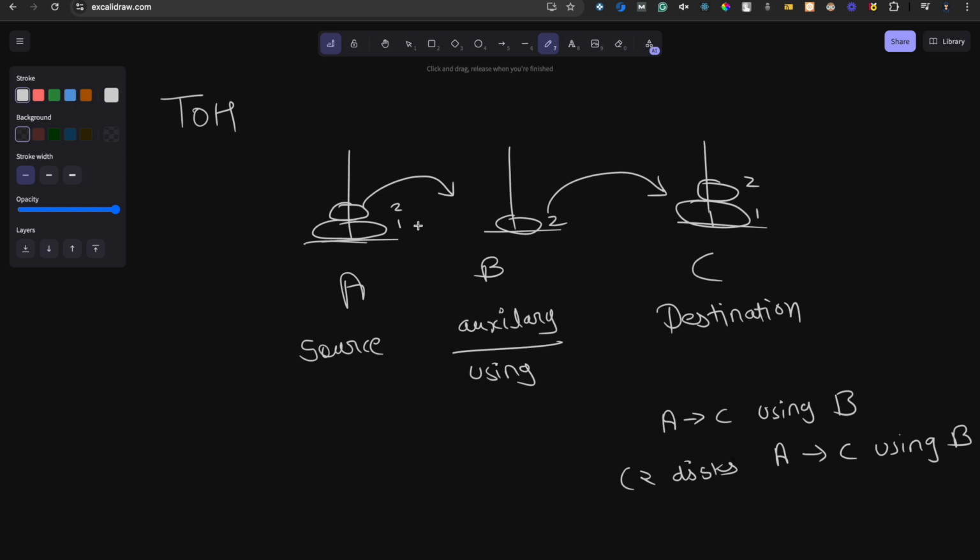So the steps we followed here: first we transfer one disk from A to B, then we transfer another disk from A to C, then the last disk that is pending, we transfer from B to C. So these are the steps we followed.